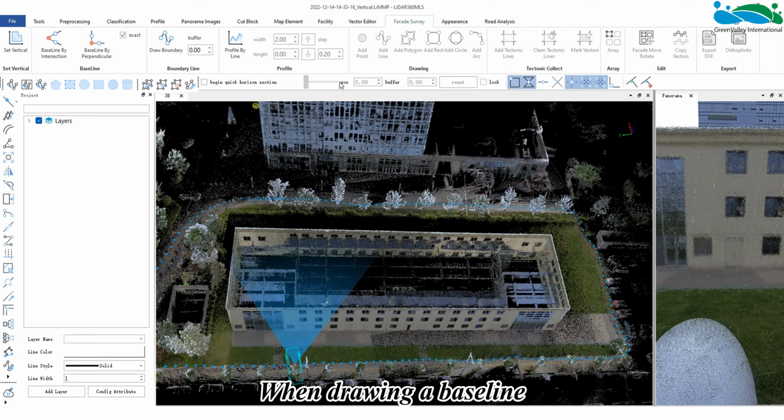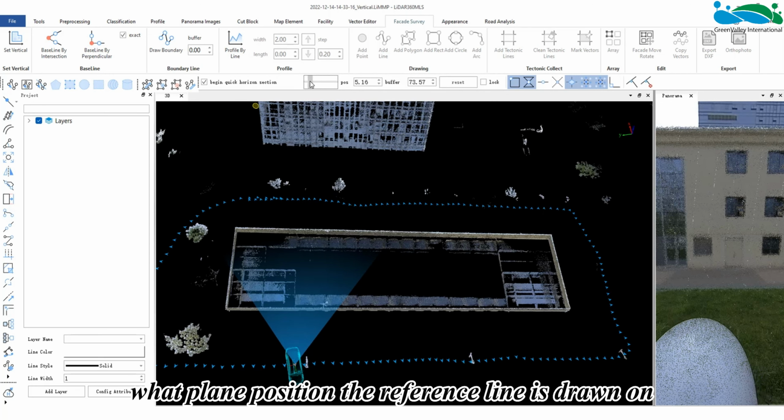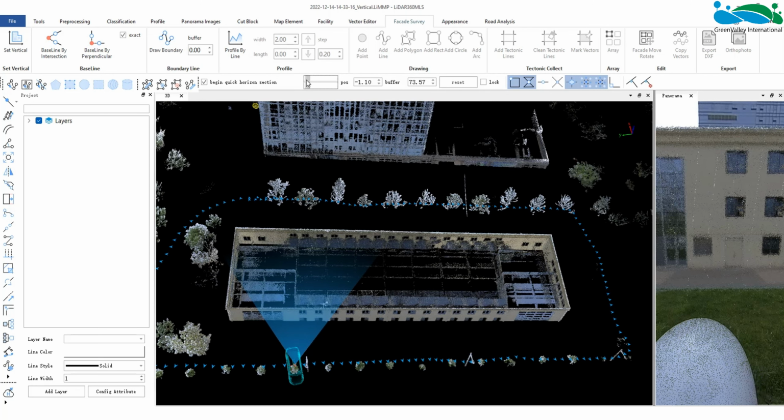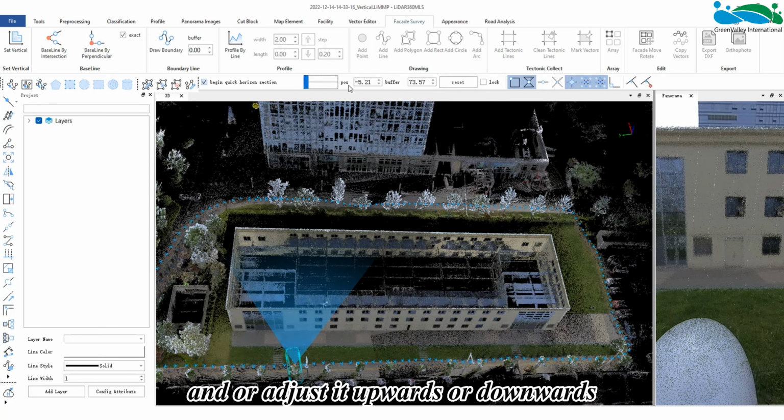When drawing a baseline, we need to define a reference plane first. Depending on our needs, we can decide what plane position the reference line is drawn on and select it here, and/or adjust it upwards or downwards.